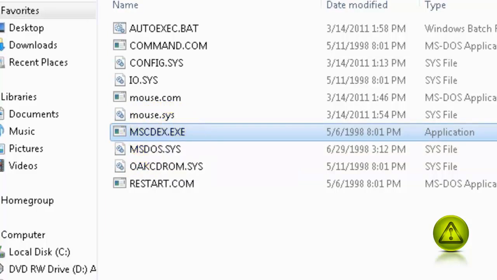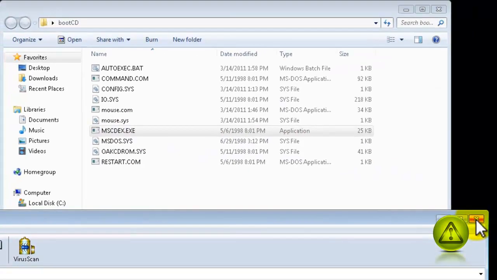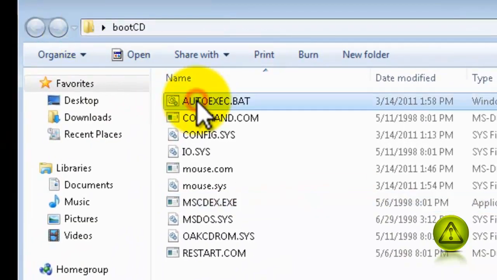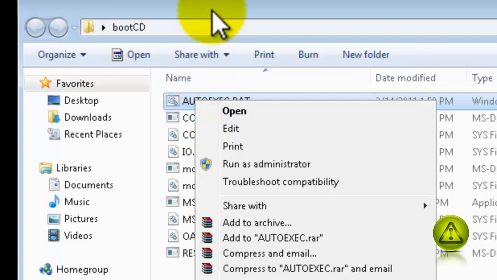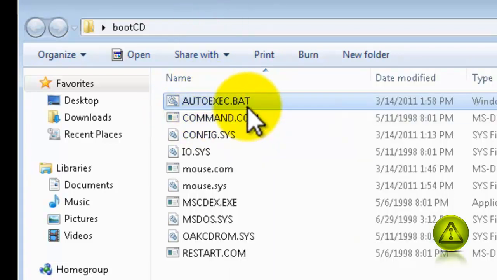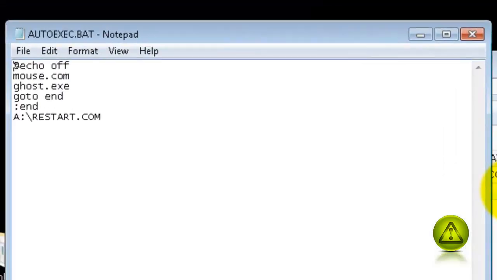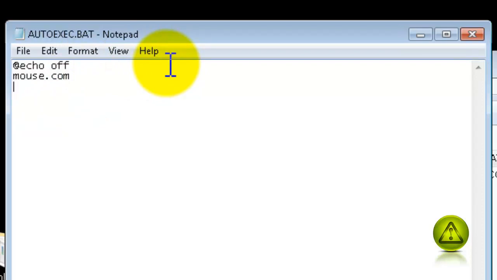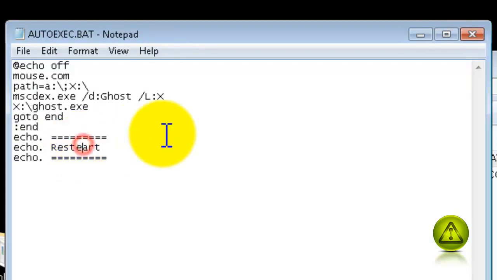Now here that we're making the boot CD, we need to make some changes to the autoexec.bat and to the config.sys. Right-click autoexec.bat and click edit. And we're going to modify this. Remember, I'm going to leave the information from the autoexec.bat in the description box in my website. Just replace the information with this information.